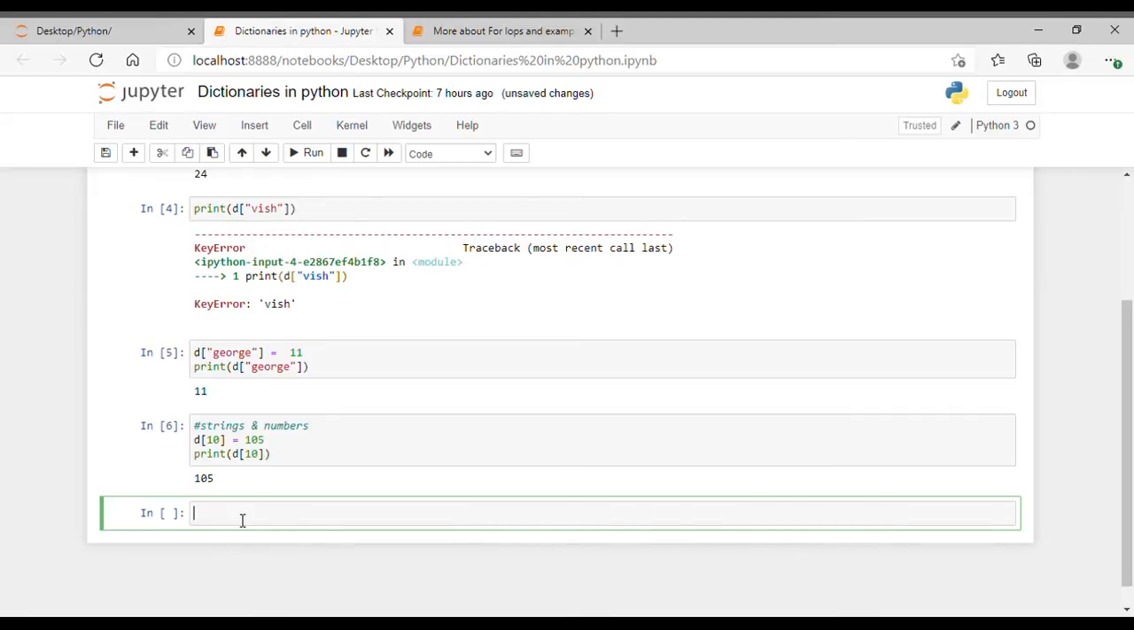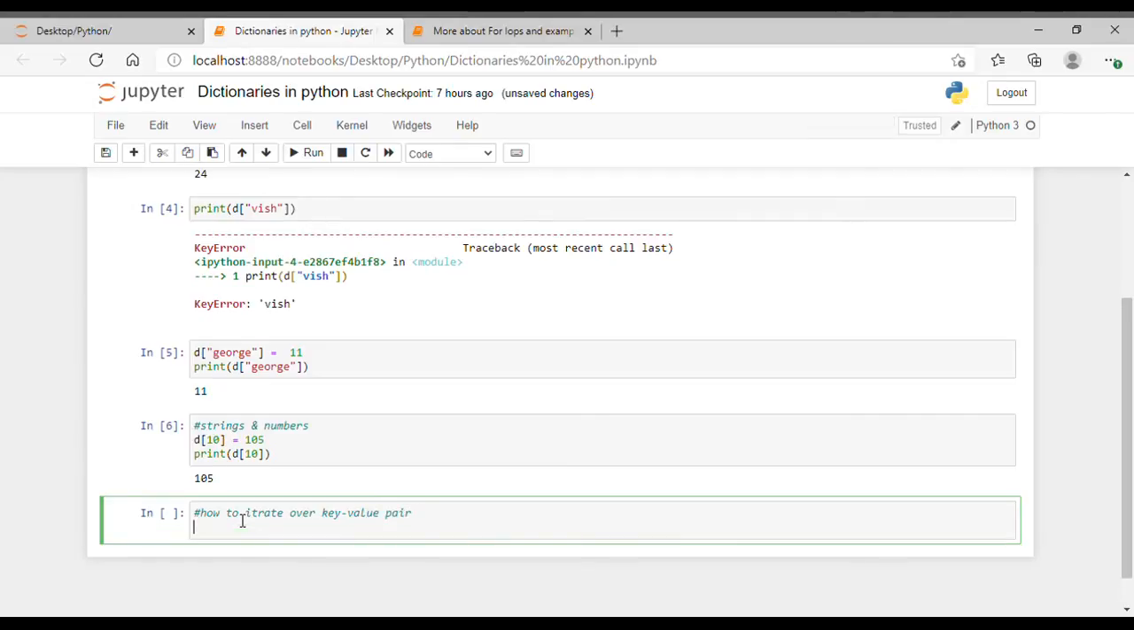Now what if we wanted to iterate over the key value pairs in the given dictionary? Let me put it into a comment here. Let's say we want to iterate over the key value pairs which we defined in the cell. How to iterate over key value pairs? We will look into an example here.